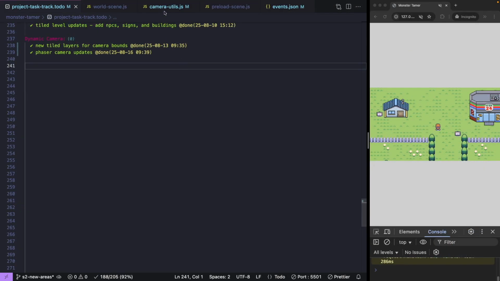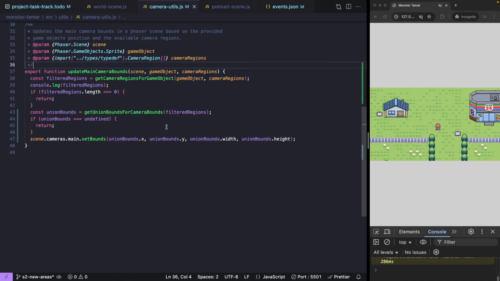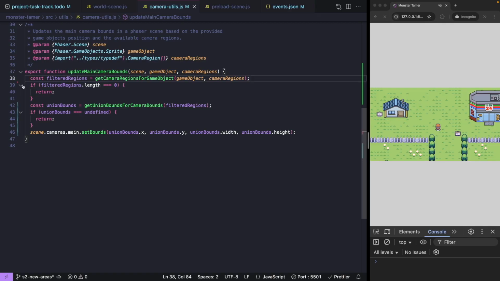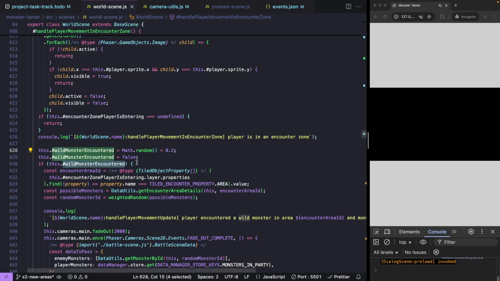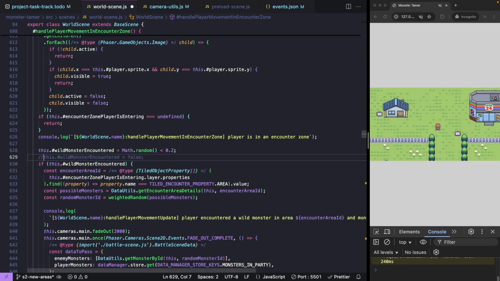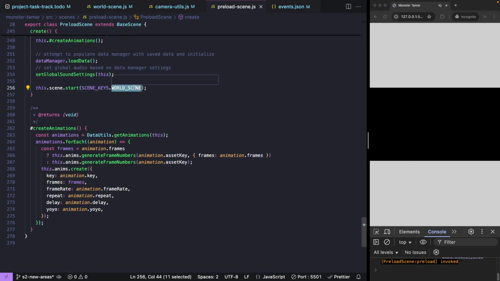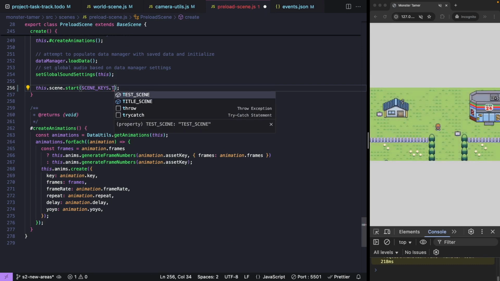Now that we've finished testing our camera system, let's go into our camera utils. Let's clean up our console log for where we log out our camera regions. We'll come back to our world scene. We'll comment out our line of code where we disable our wild monster encounters. And we'll come back to our preload scene. We'll want to start out back in our title scene.